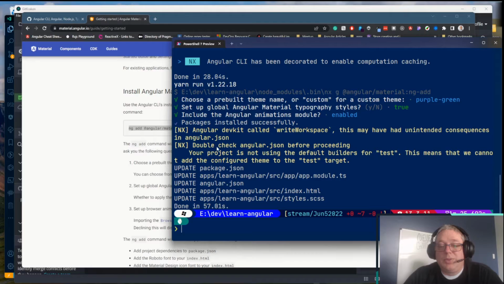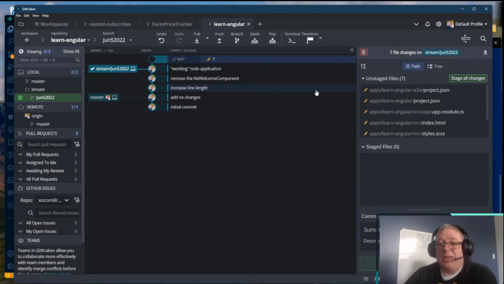So Nx is giving us a warning that the Angular devkit called writeWorkspace that may have unintended consequences. It's telling us to check out our angular.json. We'll make sure to do that. We're getting a warning that we shouldn't be using default builders for test, which I'll need to look into what that means. But then it's updated our package.json and a bunch of other files for us, and then we're done. So let's go look at what was added.